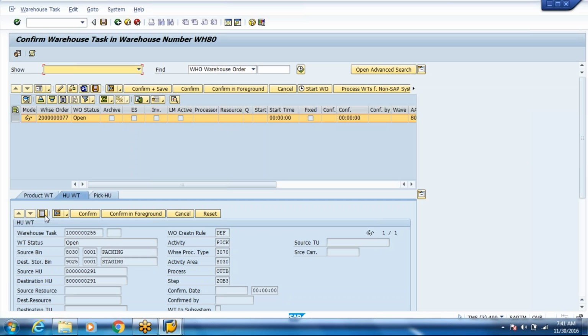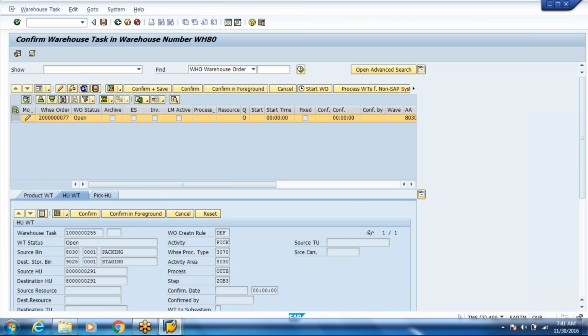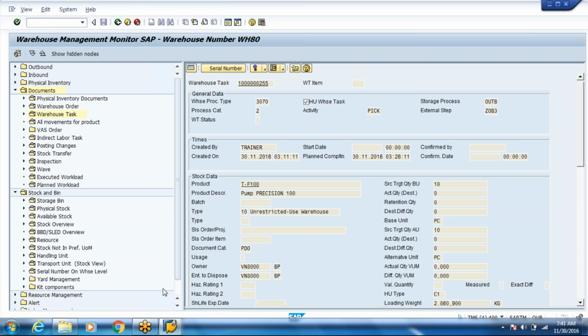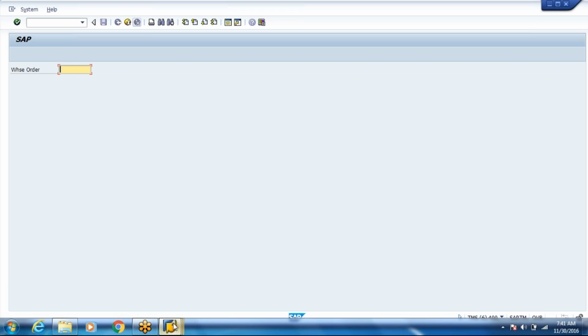Okay, so first what we did was ZOB1 picking, ZOB2 packing, and now here we can see ZOB3 staging operation is being performed. Okay, so you can confirm the staging on the gun, and ideally all tasks can be confirmed on the RF gun. So let's try to confirm this task.